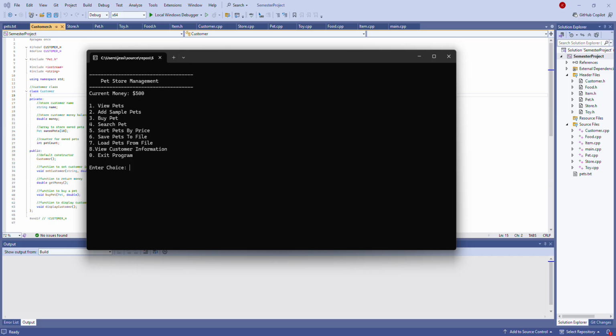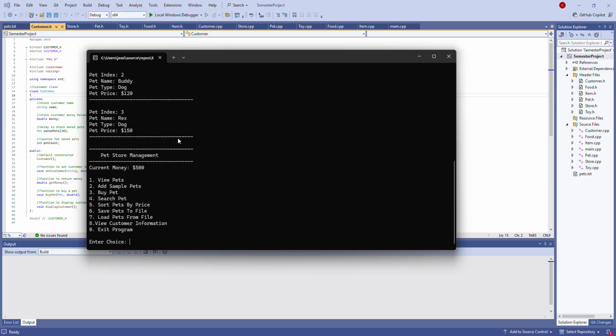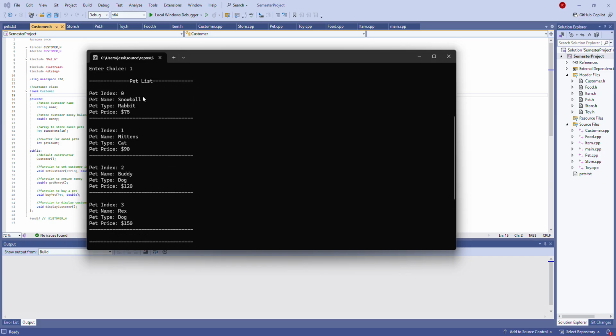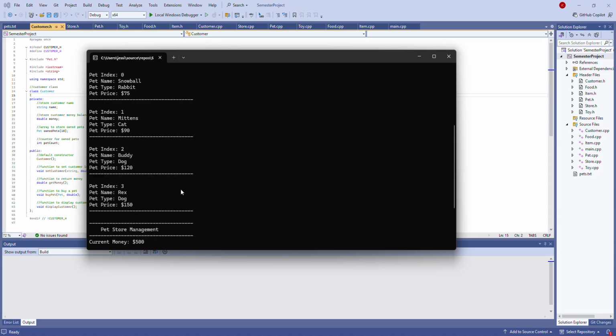First, I'm gonna display all available pets, which is gonna be option 1. And then you can see here 0 is Snowball, it's a rabbit, $75. 1 is Mittens, cat, $90. 2 is Buddy, a dog, $120. And then 3, Rex, also dog, $150. This function uses a loop to go through the array and display each pet's information using object methods.